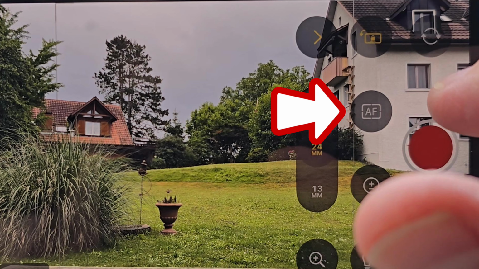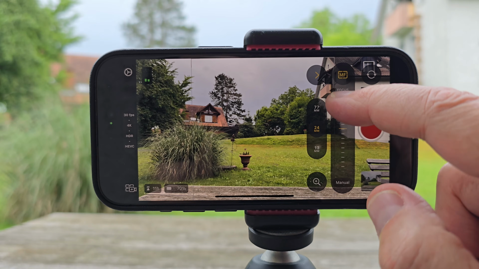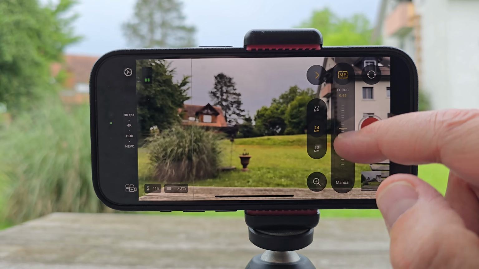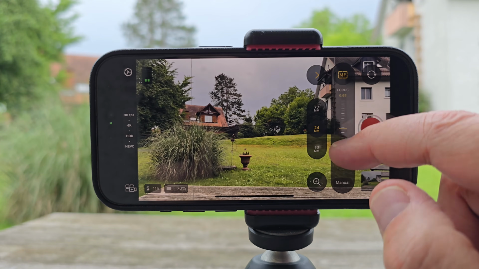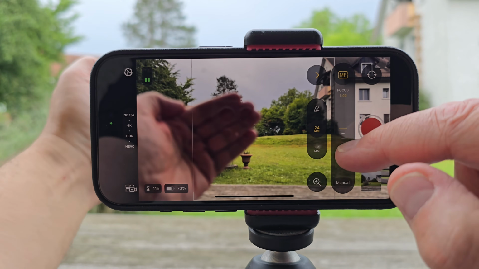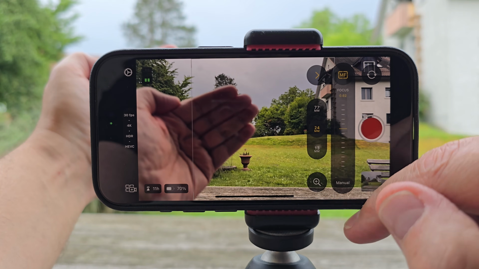Tap the AF button to open focus controls. If you've switched to manual focus, it's going to say MF here and not AF, and now you can use the slider to change focus. While this app doesn't have the kind of sticky slider that ruins the Blackmagic app focus control, it does have the other problem that the Blackmagic app has, which is that you can't go from the minimum focus to the maximum focus in one swipe of the finger.